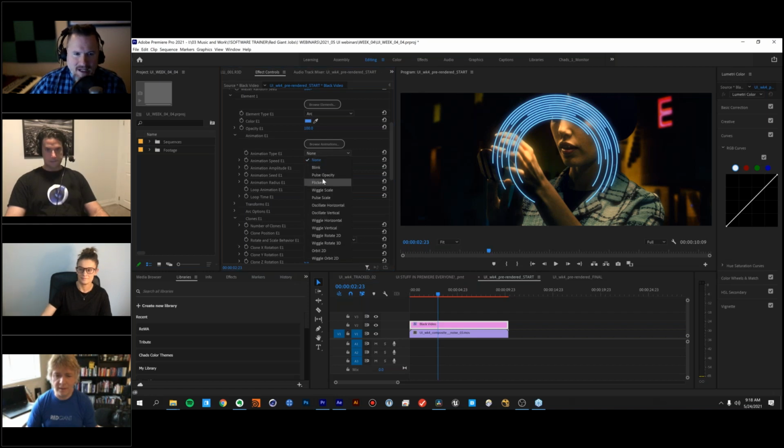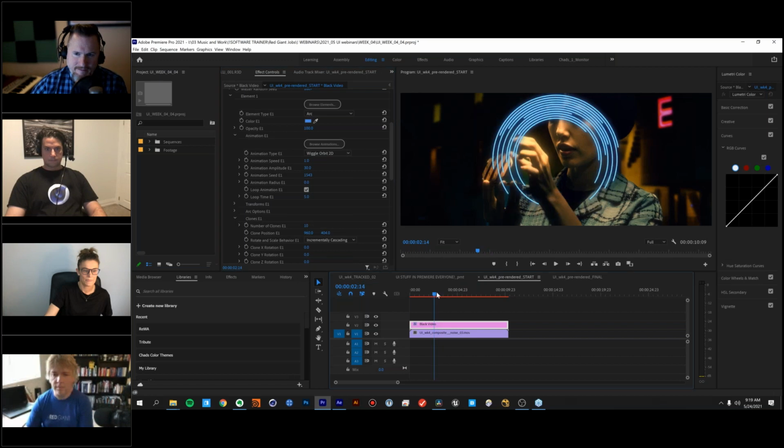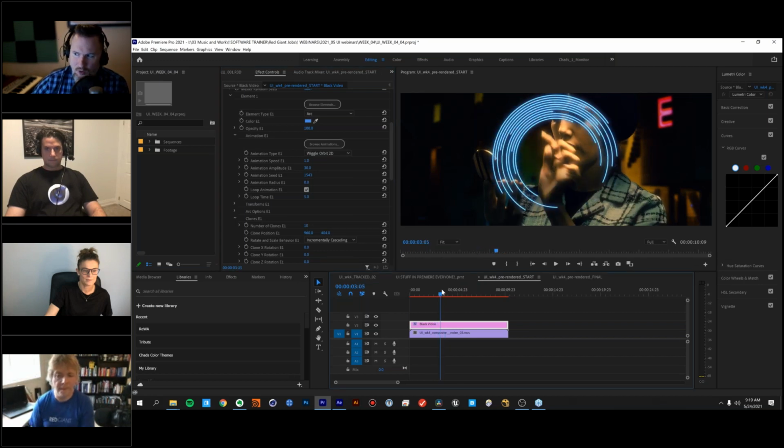So I could have this blink or flicker or wiggle, scale or wiggle a bunch of different things, oscillate, whatever. And so I could bring more complex animation here into Premiere without having to deal with animation in Premiere, which isn't always the greatest thing. So I could choose Wiggle Orbit 2D here, and that wiggles the whole thing.